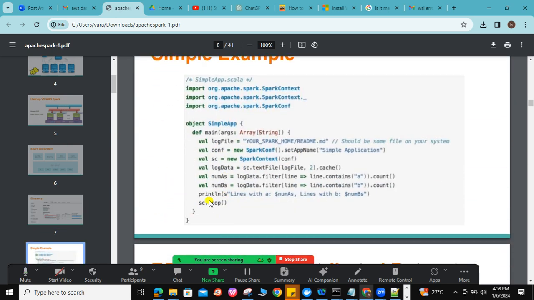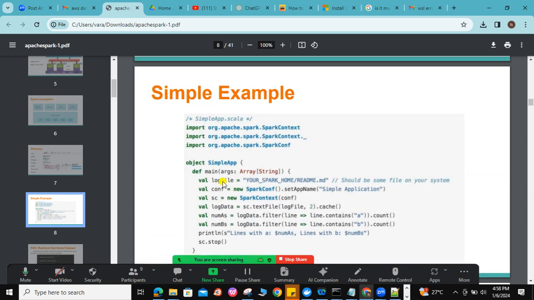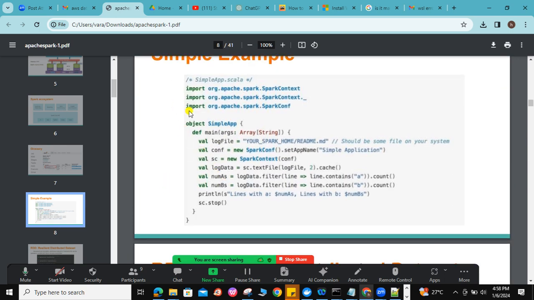Okay, so a simple example. This is Scala. See here, this is Scala. These are the PPTs which I am running.